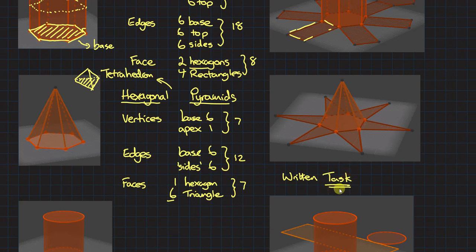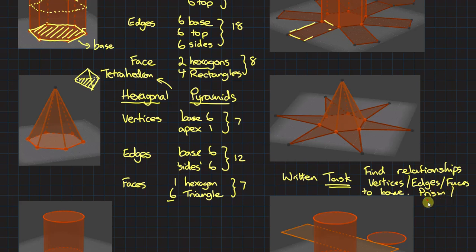I want you to count and find the relationship for vertices, edges and faces based upon the polygon base. And face based upon the base. So we're linking it to the base. There are different rules if it's a prism or if it's a pyramid.